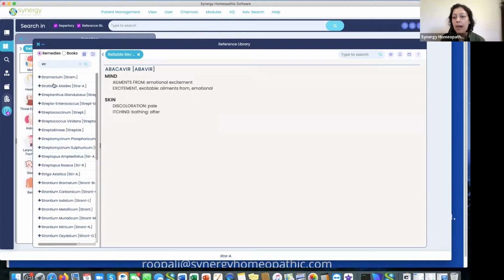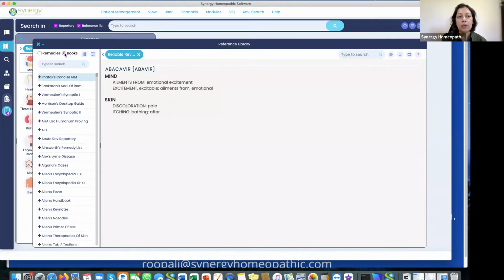So depending on what remedy you're looking for and how close you want to get there, you can type. This is the quickest way to look up a remedy. The other way is if you have your favorite books and you're looking for that particular remedy in that book, then obviously you would go in here first, type the name of the book, and then look for the remedy.